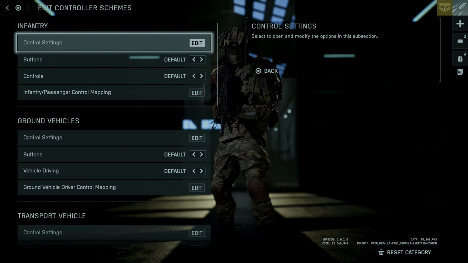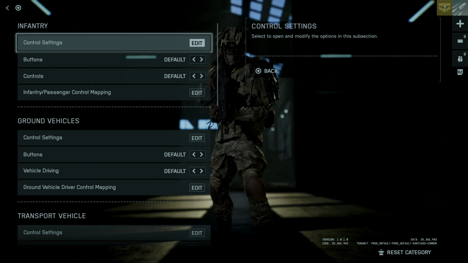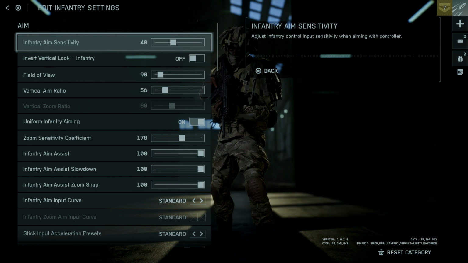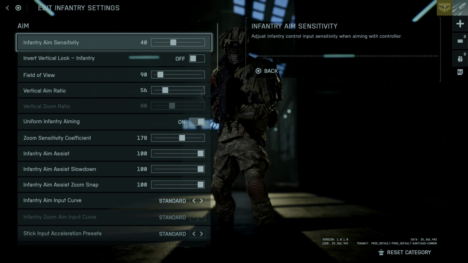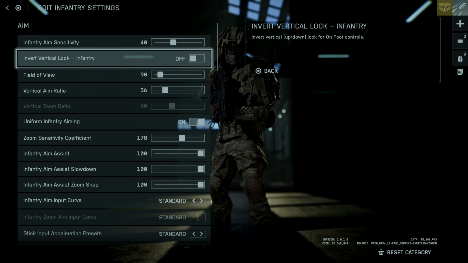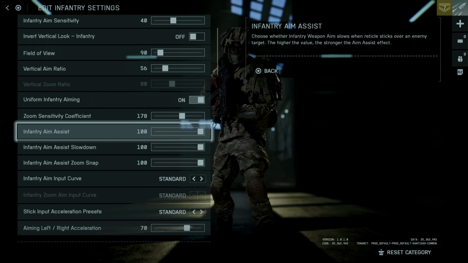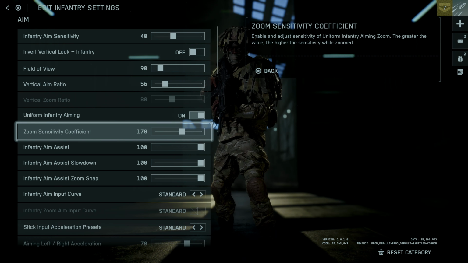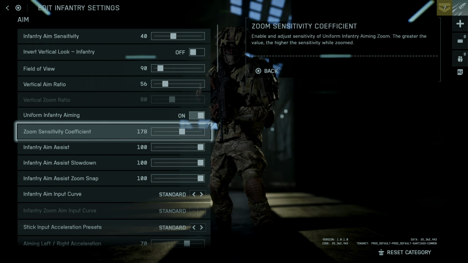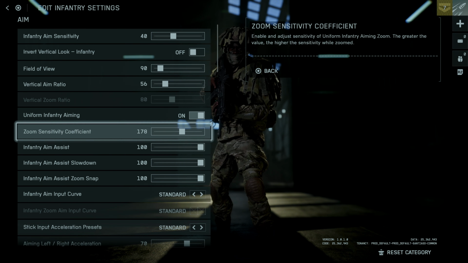Now from here, simply select the control settings under the infantry section if you want to adjust the sensitivity for your soldier. So you can find the infantry aim sensitivity, you can select that and adjust it to suit your needs. Also, you can scroll down and find other sensitivity options like zoom sensitivity coefficient. You can also adjust it to suit your needs.